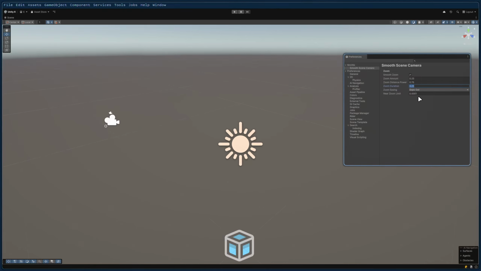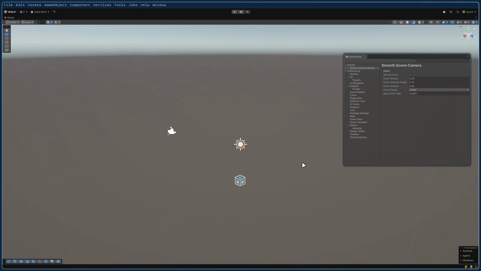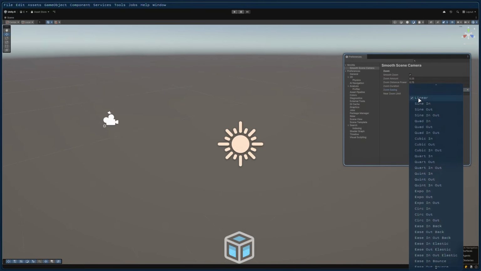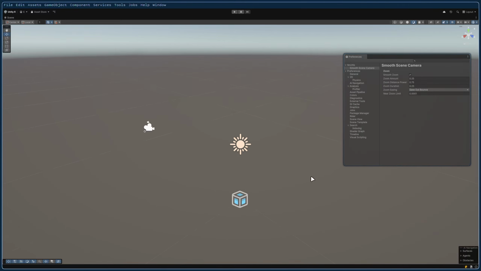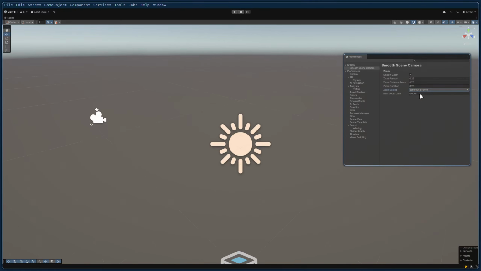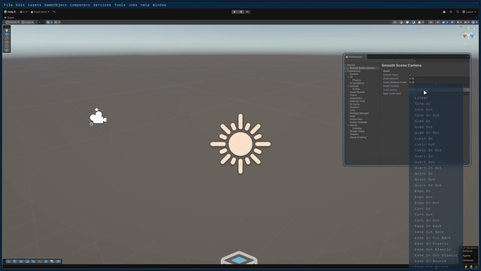We also have different easings. So for example, linear, if you'd like that for some reason, although it looks quite bad. And even something like ease out bounce. So if that's for you, go ahead and use it. In my opinion, expo is just the best. Oops.